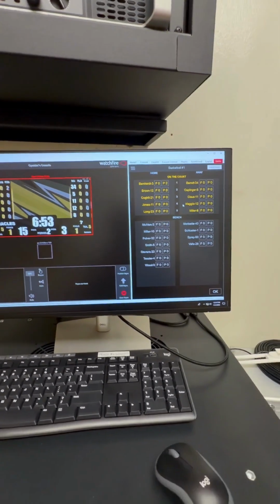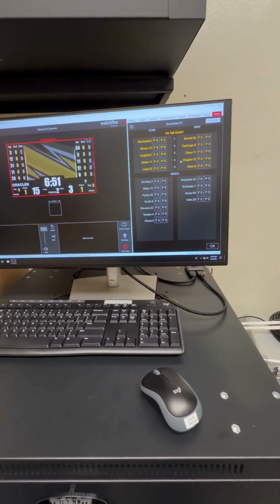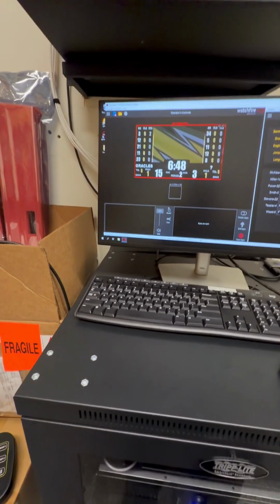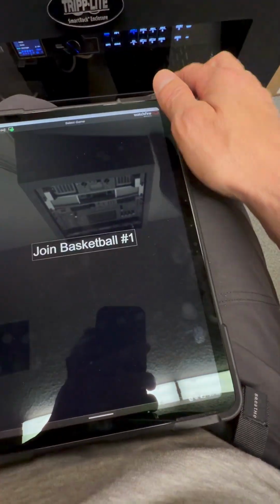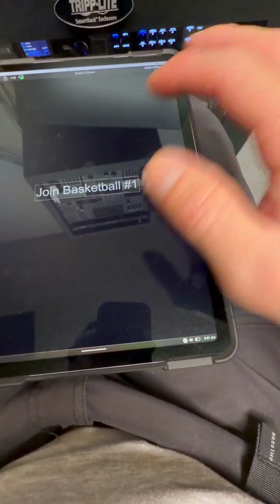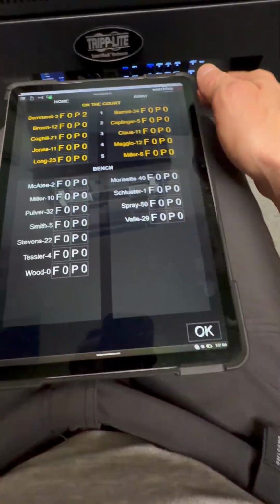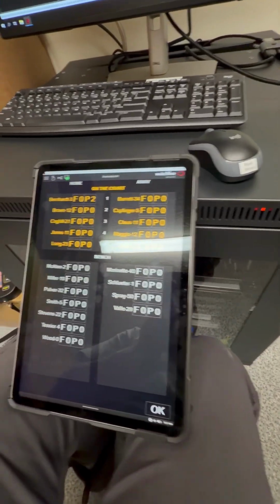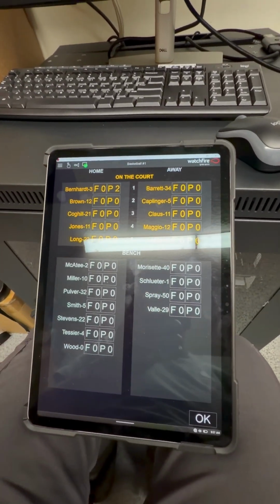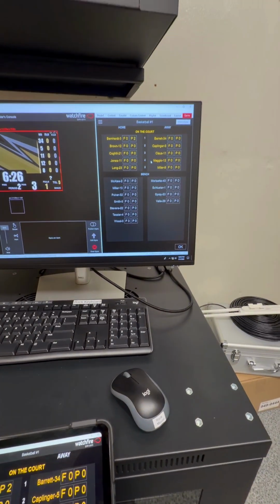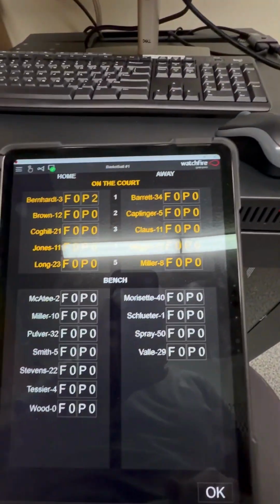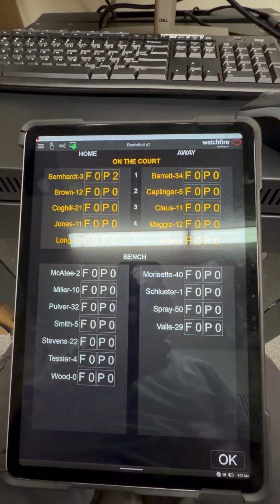And then just to throw another one in the mix, we can get our tablet. Let's X out of it from the last one. We'll go ahead and double click on the tablet, hit connect, and then it says join basketball 1. We click on that, we click on stats. Now your stat operator, sorry about that light, now your stat operator is at the PC. So this is redundant, just like before, that you can operate from the PC or you can operate from the tablet for the stats now.